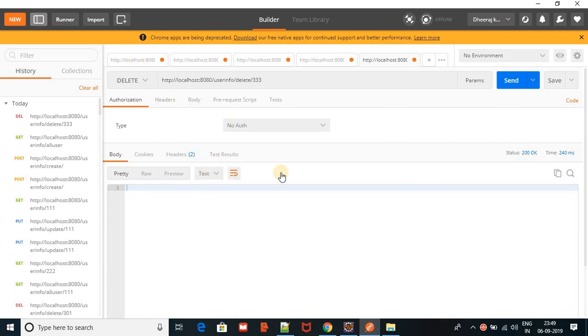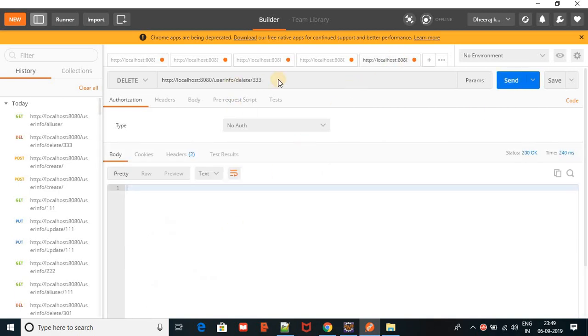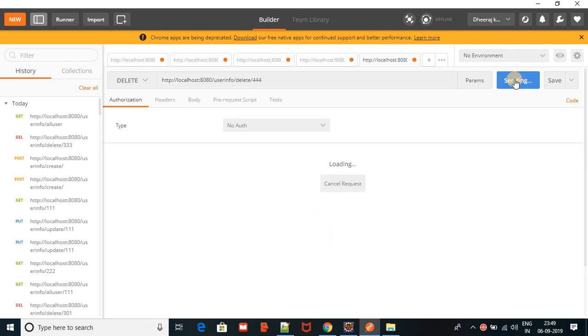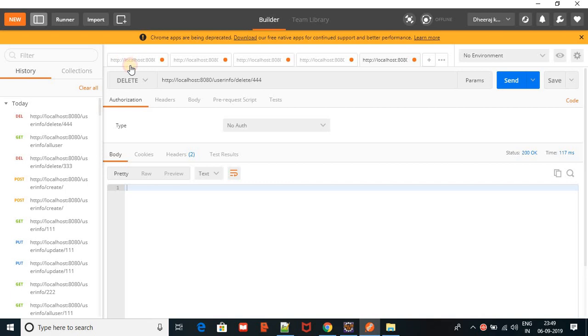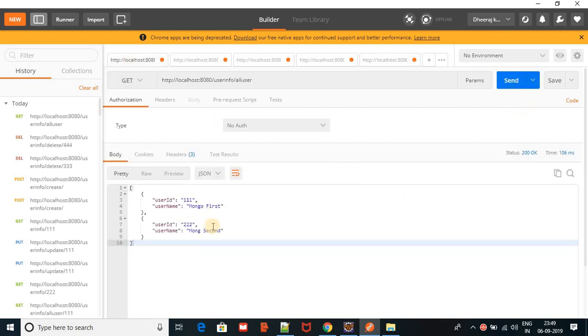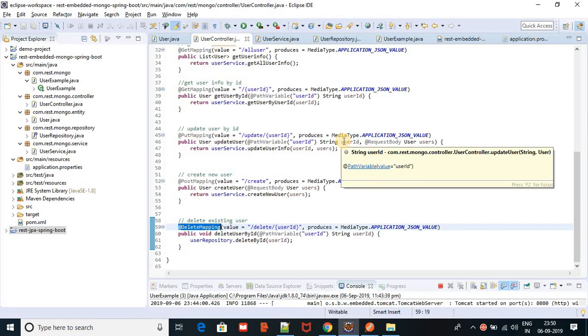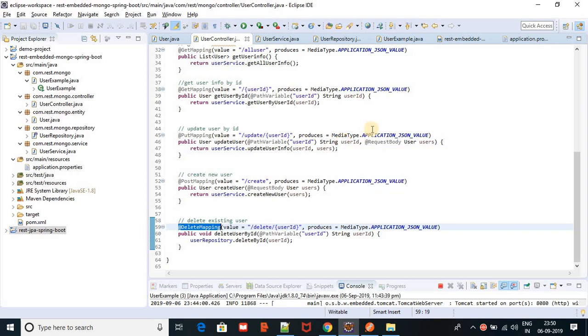Okay, we got an empty response. Now check. It should be removed, right? 333. Yeah, we got it removed. Let me check 444. Send button. Now check. It should be deleted. Yeah, deleted. So friends, here's the example of Rest with embedded MongoDB.